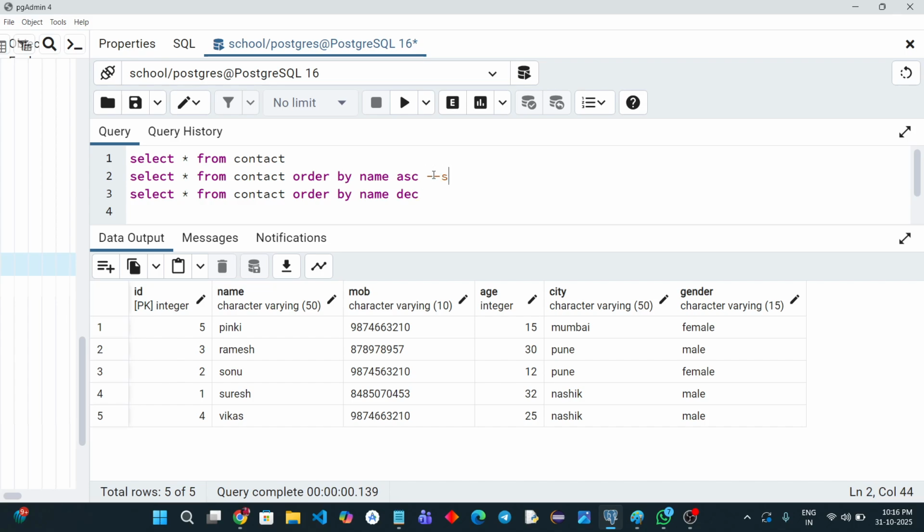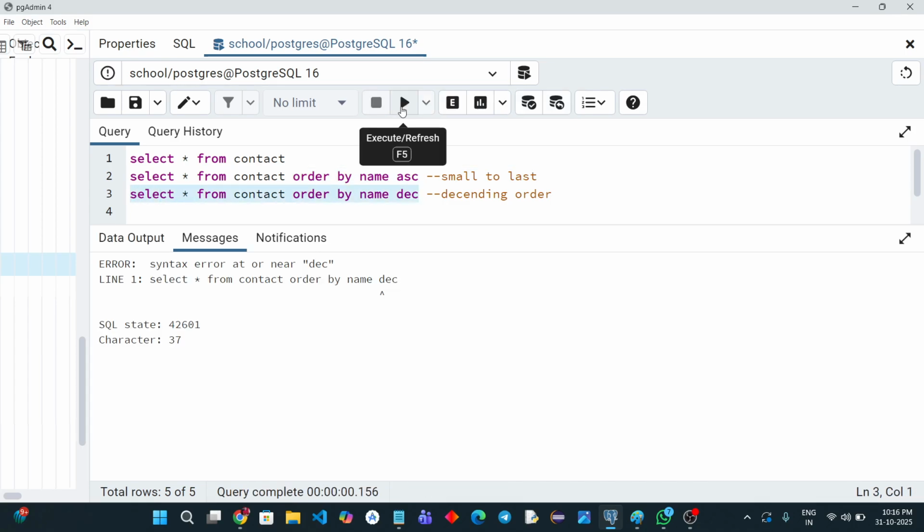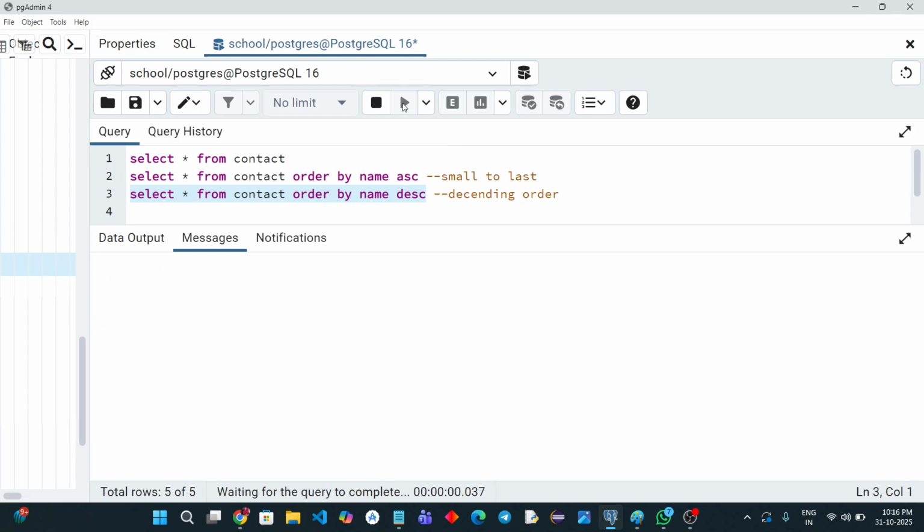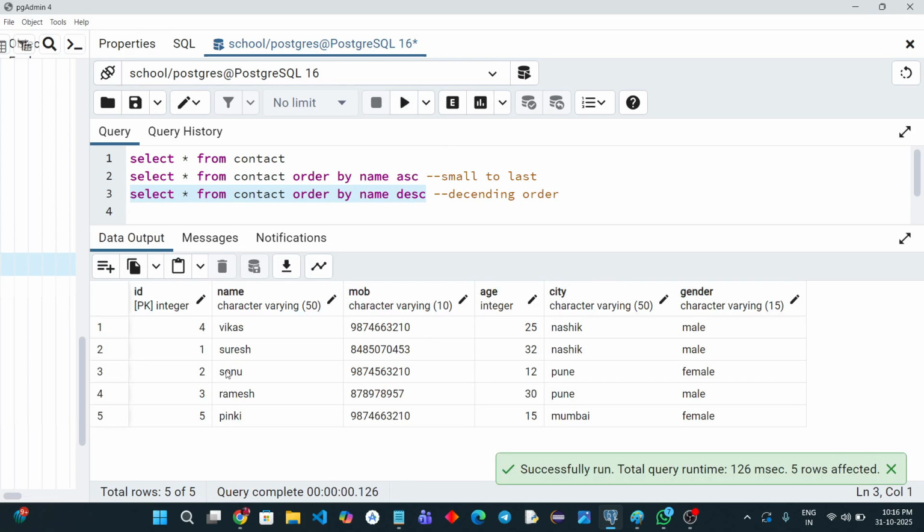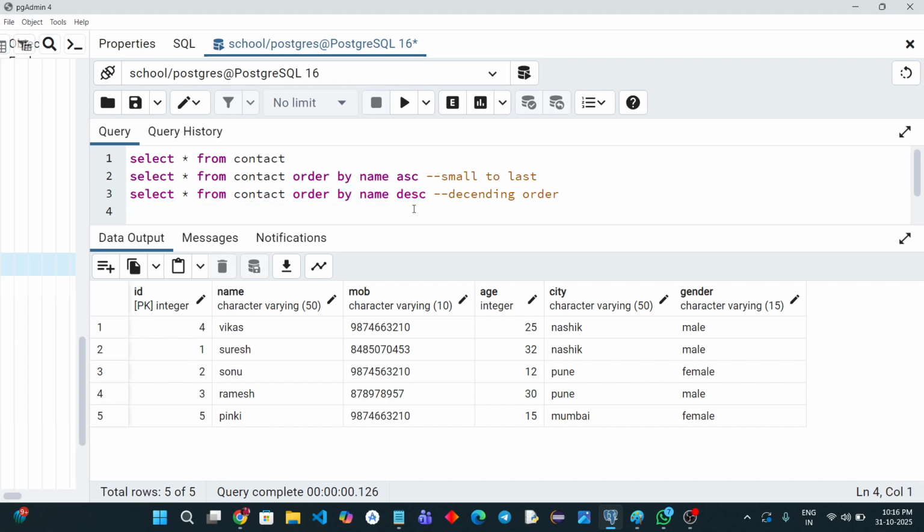Okay, so let me comment: ascending order, small to last; descending order. So now it will order in the reverse manner, like descending order. Order by name DESC. See now the order is V, S, S, R, V. Okay, you can order it by anything.